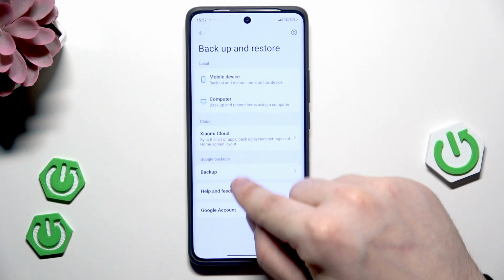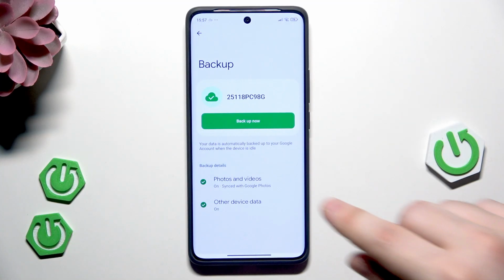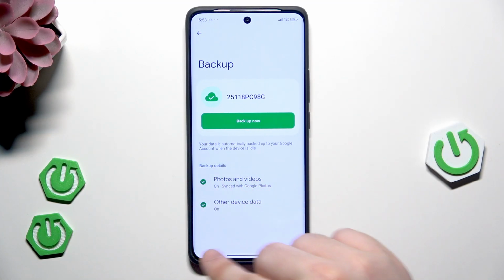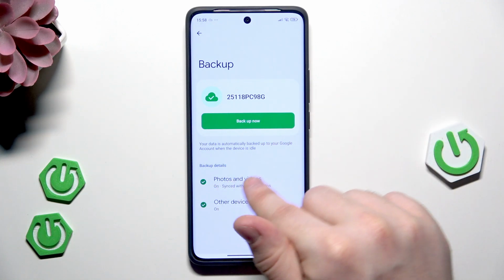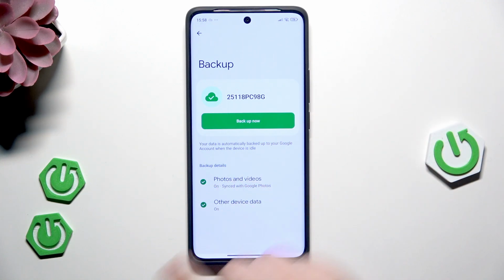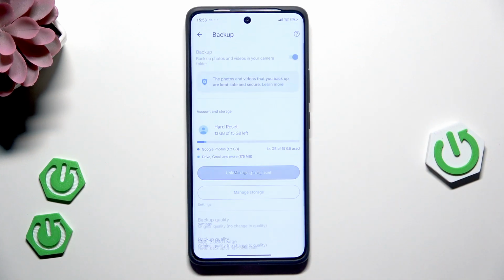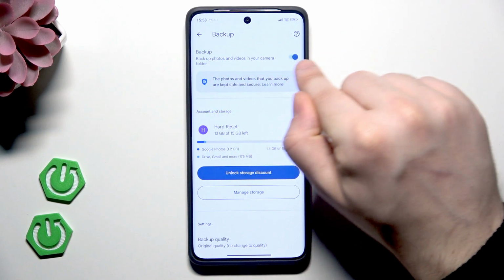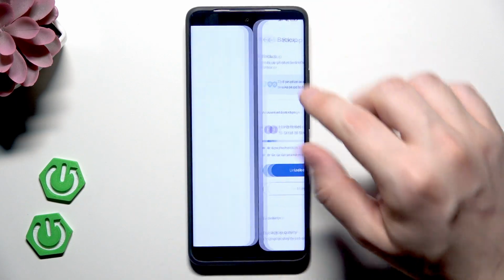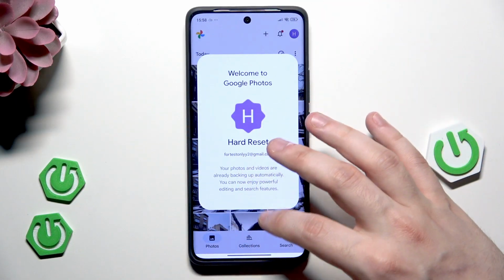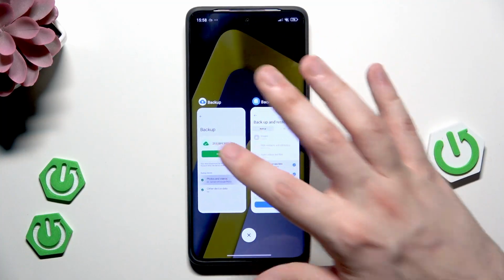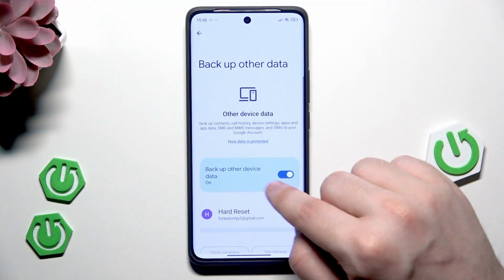Okay, and now let's go with the Google backup. Now we have backup details down below, and we need to make sure that photos and videos and also other device data are enabled. If they are not, simply tap on them, enable it right in here. And also right in here.